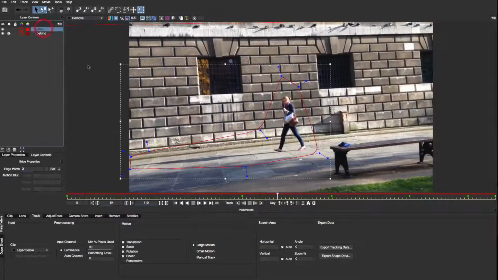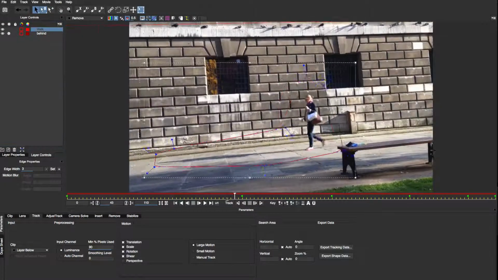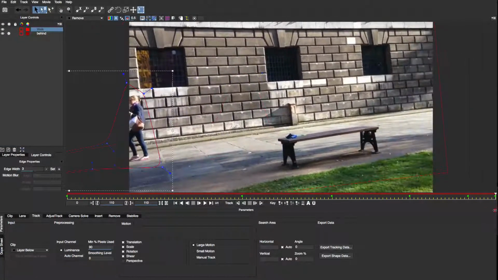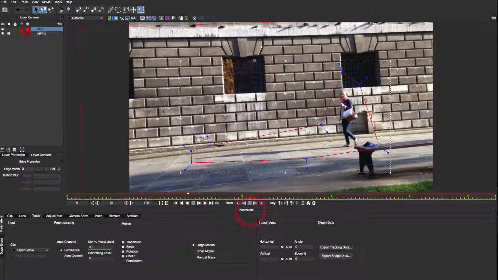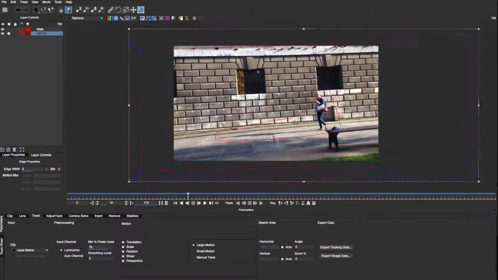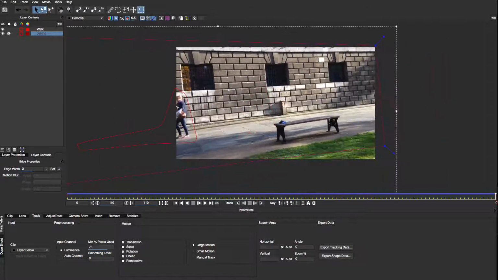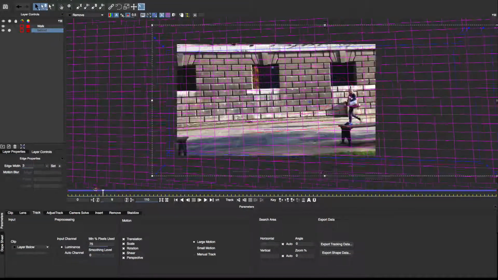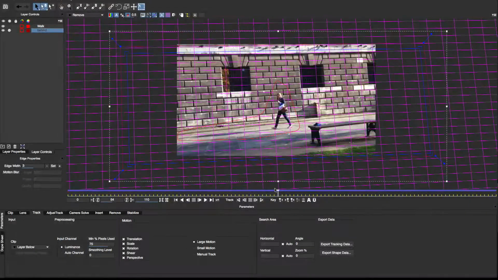Now we'll take a look at why it's important to track separate planes for removes. In this example I've animated a mask for my foreground shape as before, but I've tracked the background as a single shape. When I turn on the surface and grid overlay for the background shape, we can see that the resulting track isn't aligned correctly to either of the planes on the background.